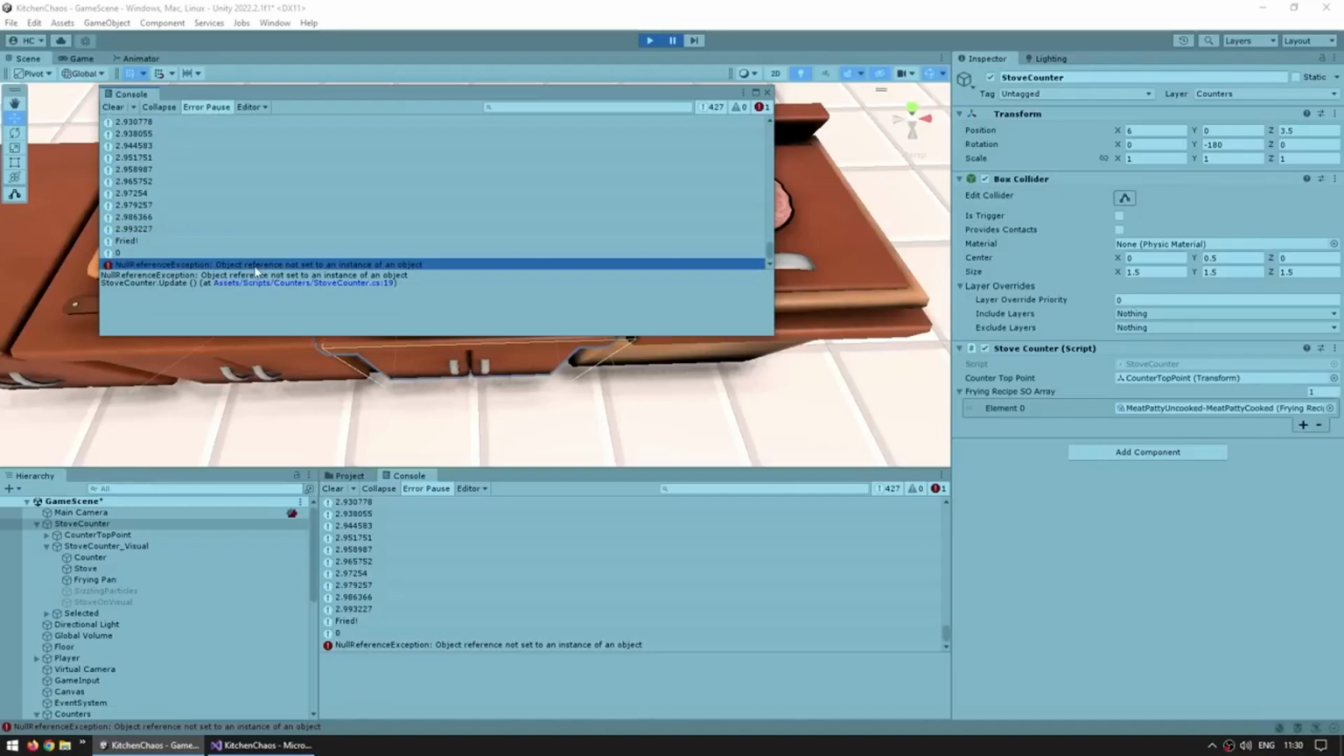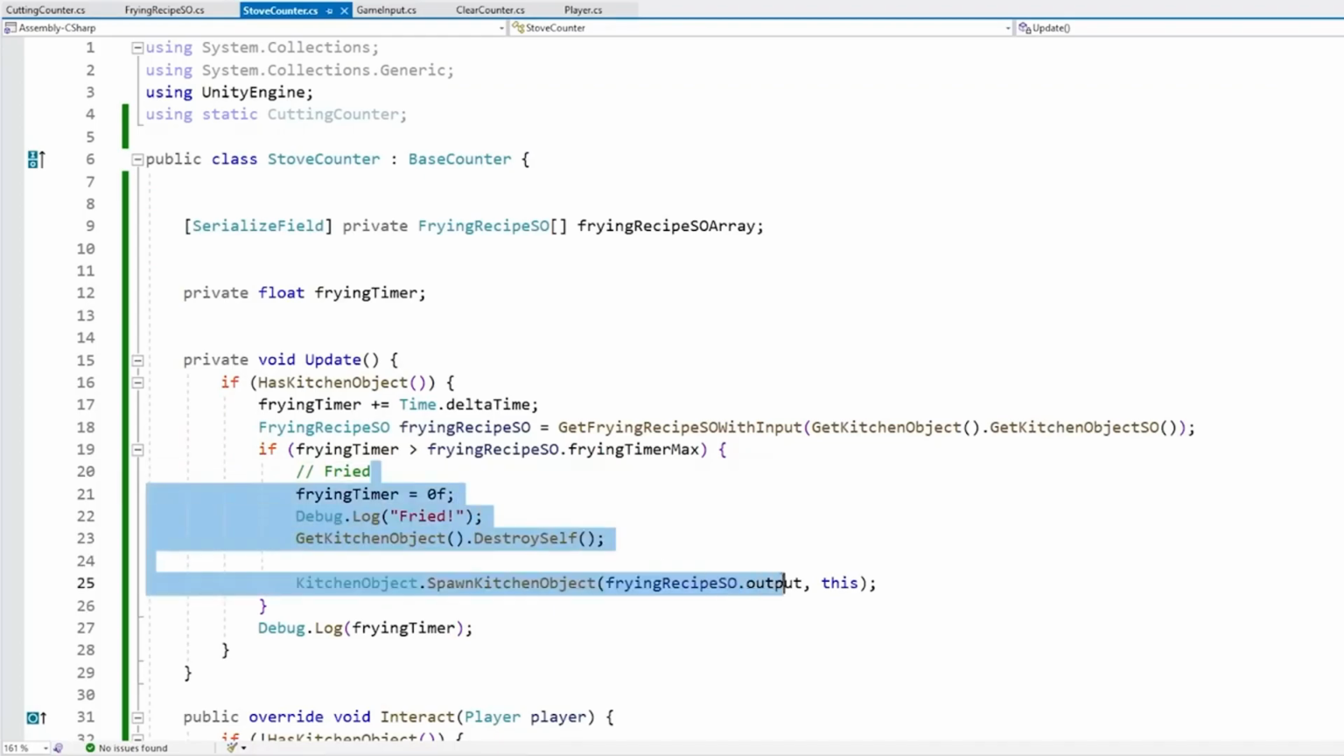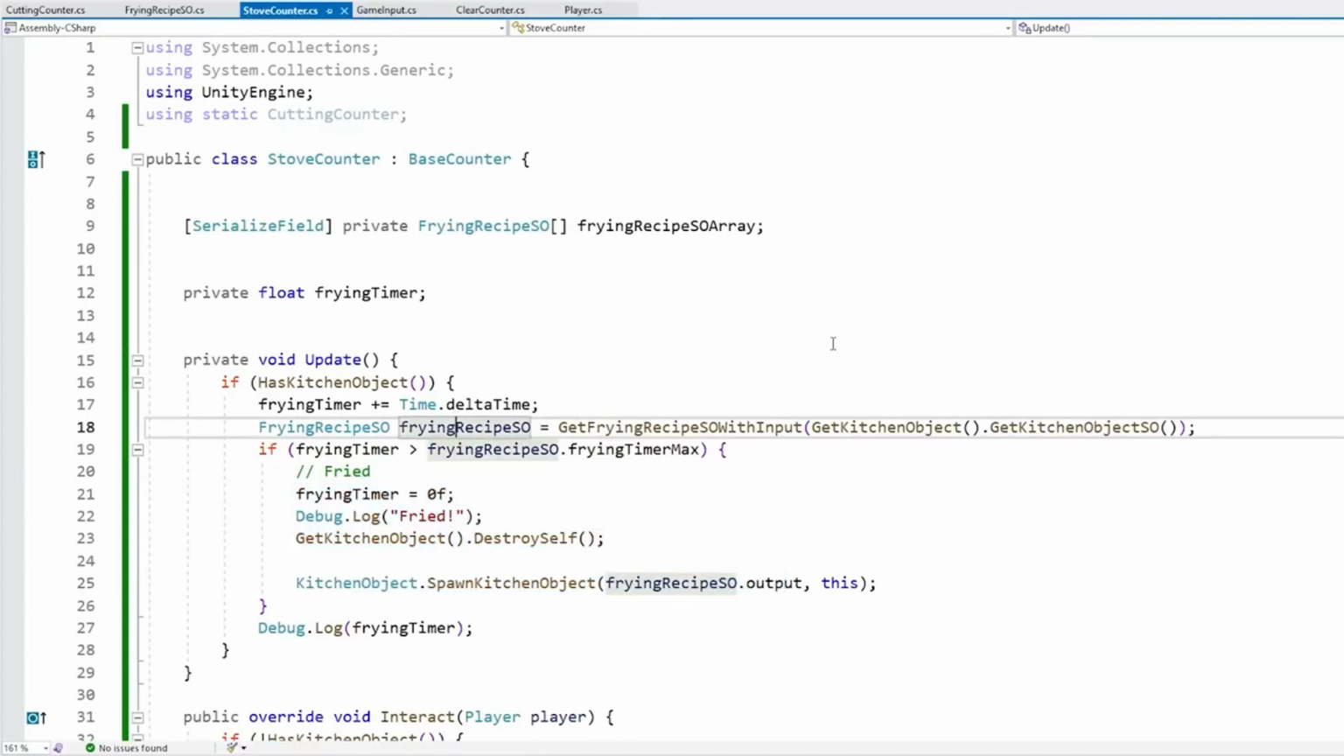You can see the timer increased until 3, then it was fried, then it was reset, and then we've got a null reference exception. Basically, this is the exact same problem that we had on the cutting counter, where first we put an object like tomato, and that is indeed an input for a recipe. So we cut tomato into slices, but then the slices are not an input for any recipe. So over here we put some uncooked meat, so that's great, we fry it, which means we destroy the uncooked meat and we spawn the cooked meat. But then next time the cooked meat is not an input for anything, so obviously this one is going to return null.